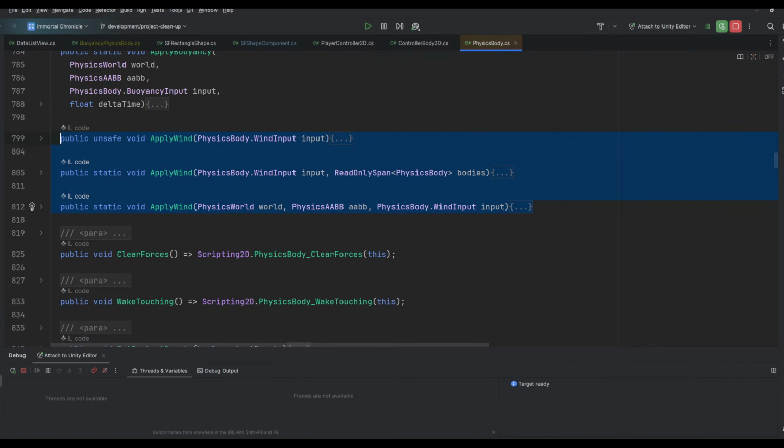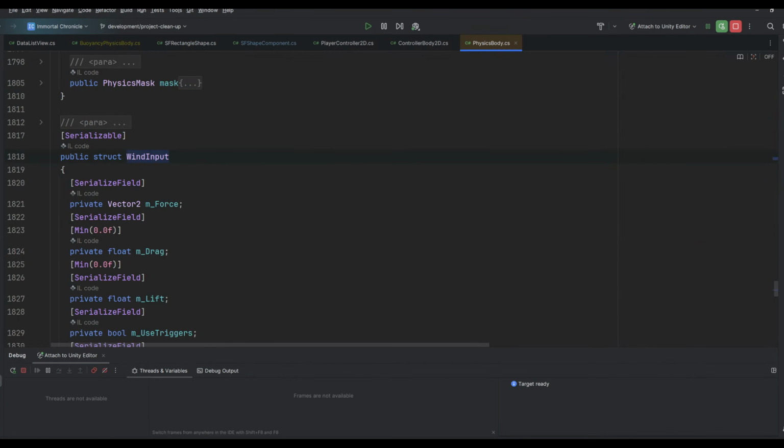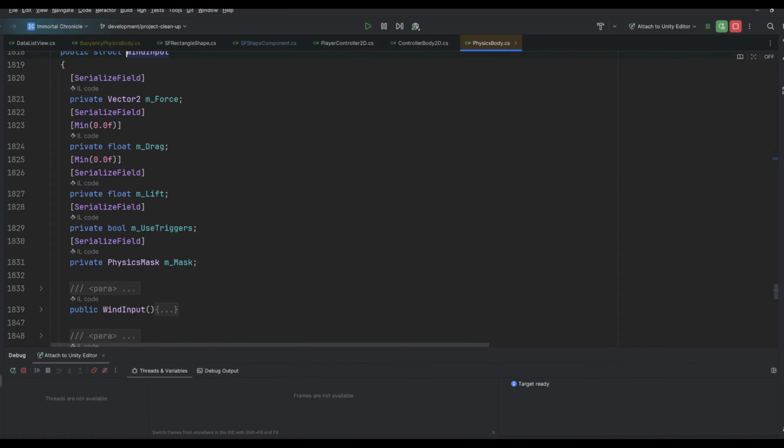Speaking of the wind, they added a few new things called apply buoyancy and apply wind with some structs. The reason they're structs is so you can do burst compiling and improve multi-threading, which I'll be doing in a bit to make it really good. But you can actually control lift. So you can have like a fan.